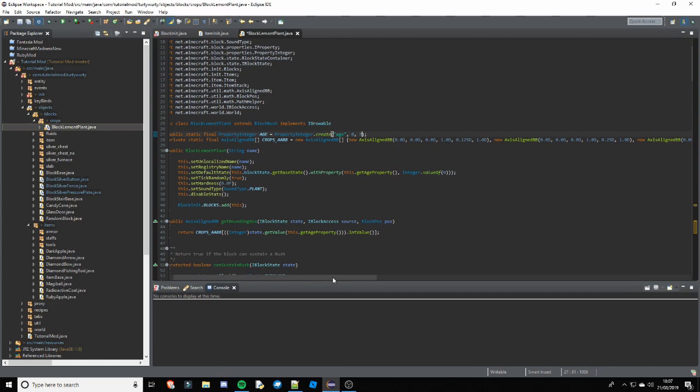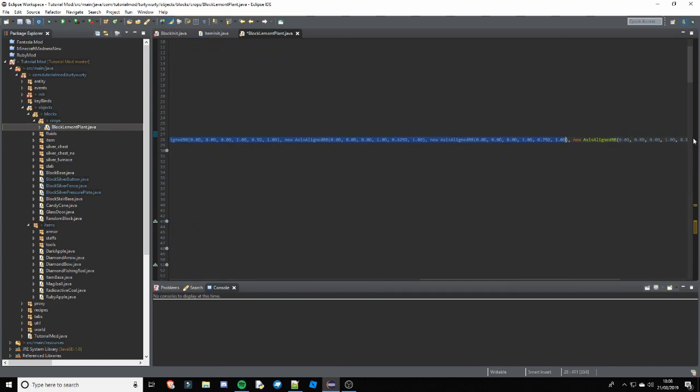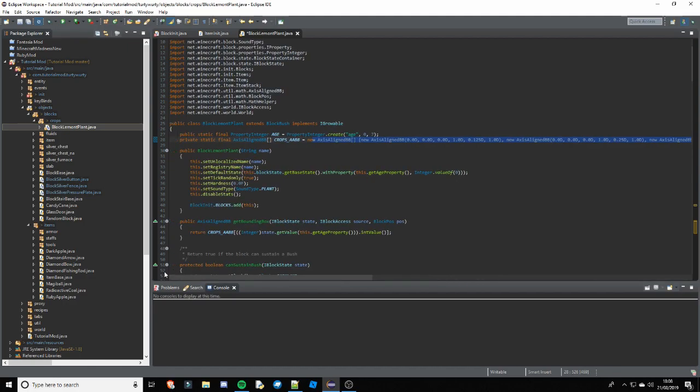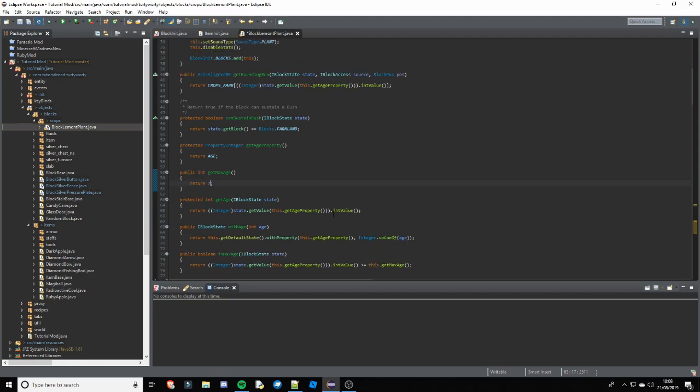Then you will need to add an extra bounding box to this array, and basically that is the extra stage. The next thing you will want to change is getMaxAge. So you would want to change this to 16. So that's actually 17 stages, but default is 7, so 8 stages.